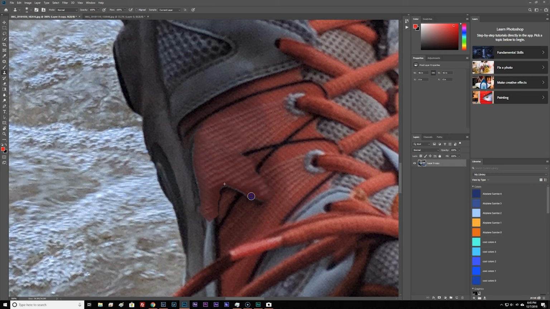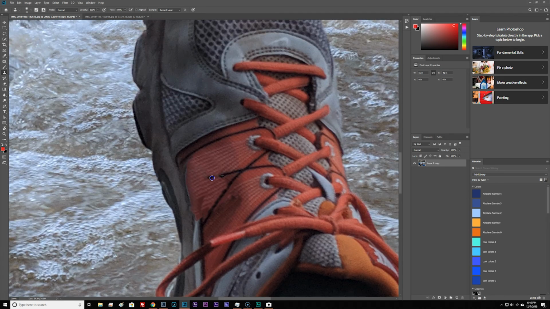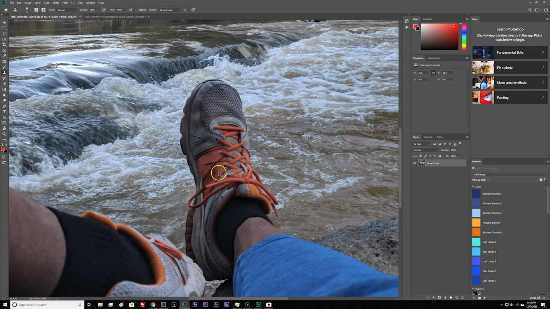Now, if I really wanted to nitpick about it, I could add these black little stripes to go all the way down. Nope, I'm not gonna keep doing that. I just wanted to show you what it looks like to use the new content aware fill.